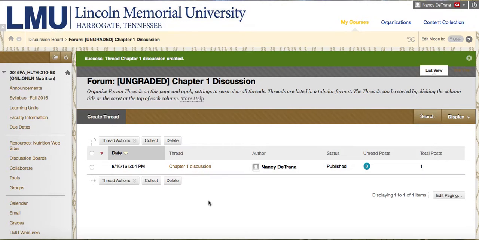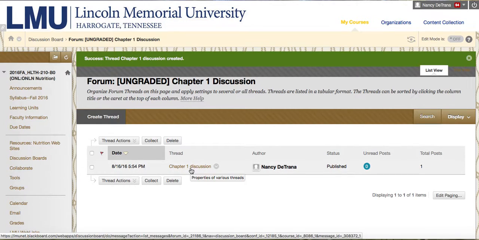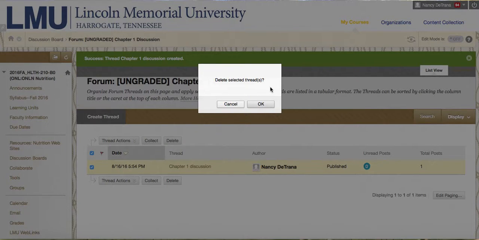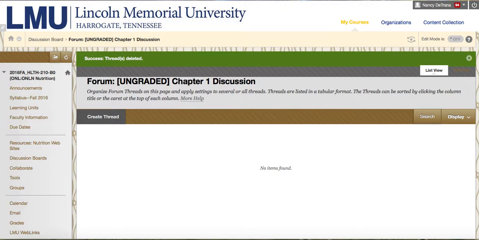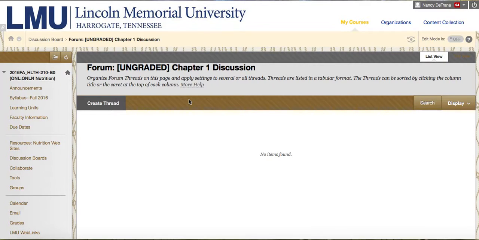Now, people can respond to this. You can see that there's one post here. Others can respond by clicking on your post. Now, I'm going to delete this so you don't have to see it later. But the forums are really easy. Like I said, these are ungraded each week, but you will have a graded one at the end of the unit.